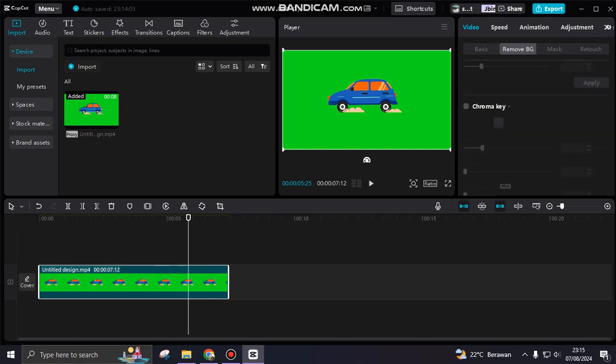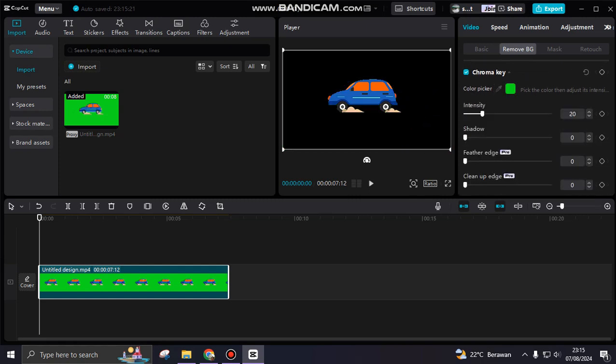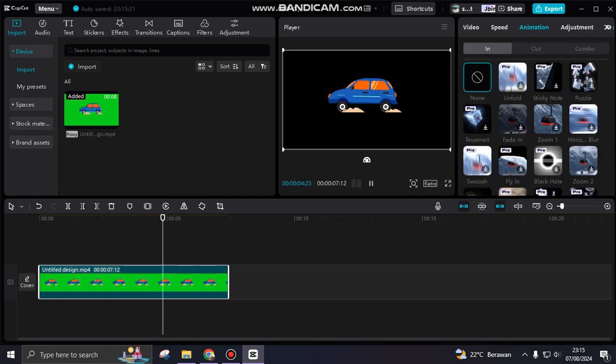And next step, you can remove the green background. You can click on remove background here and use chroma key here. Here we go, the background is removed. Next, you can add animation here.